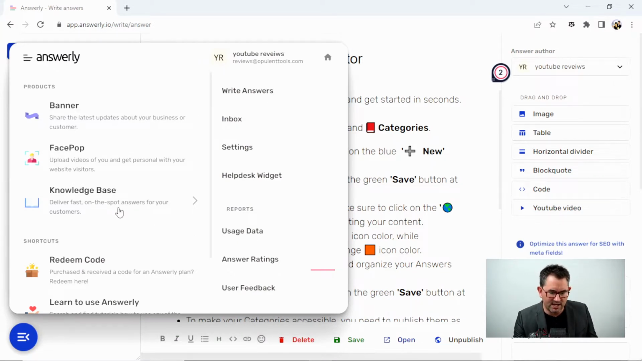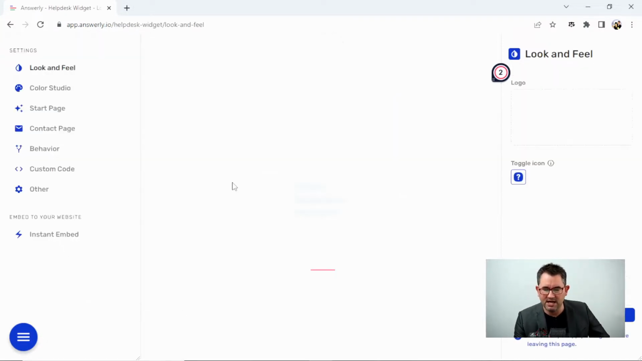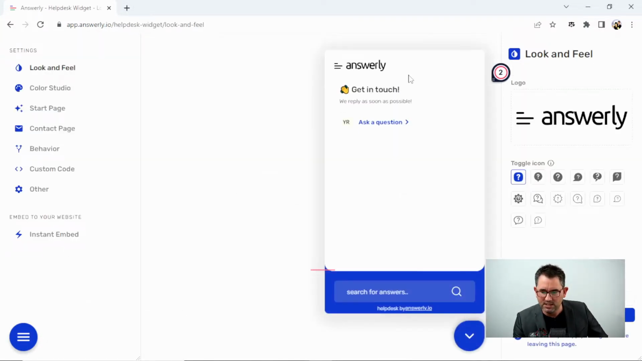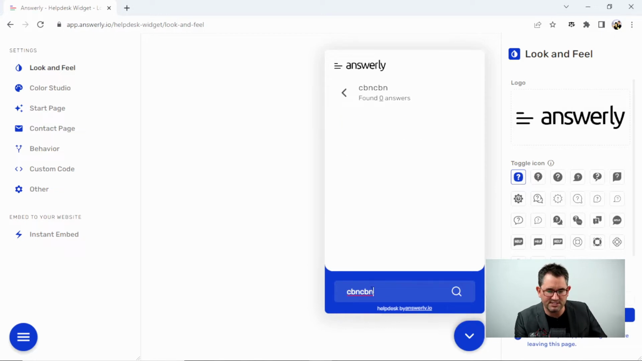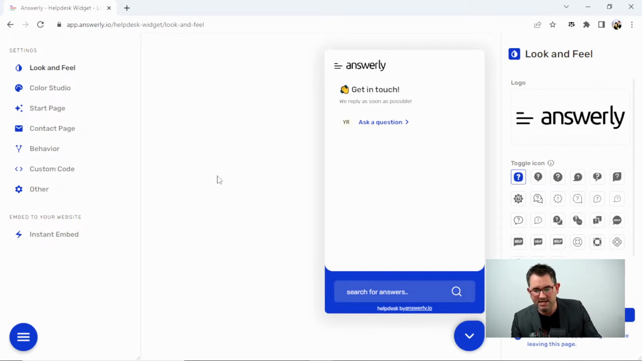What else we got here? We had other things as well, which is the help desk widget. This is really cool. So therefore, get in touch. We reply as soon as possible. So they've got their little thingy. So if you've got a question that you need to answer, then you just pop it in there, and it will automatically pop up with your answer and all that kind of thing. So if you're really having issues, then get in touch with them, and they'll be able to help you to do all the stuff you need to do.